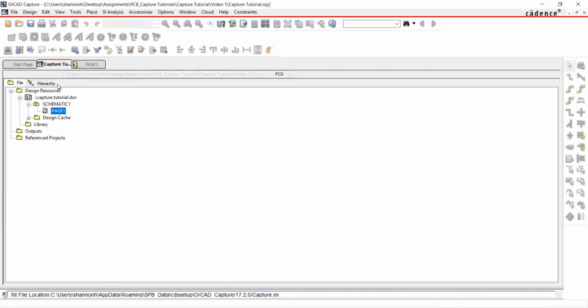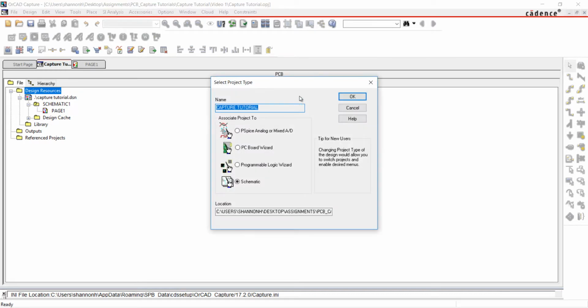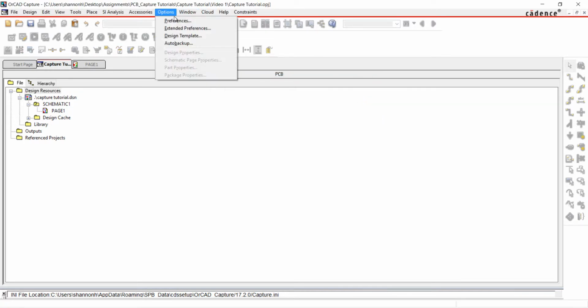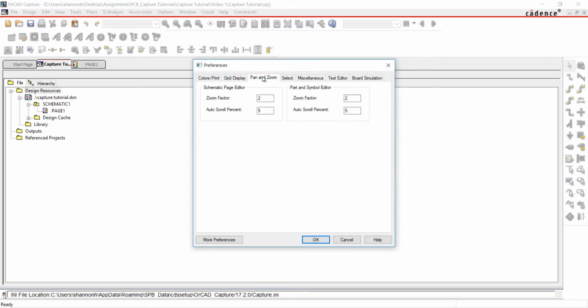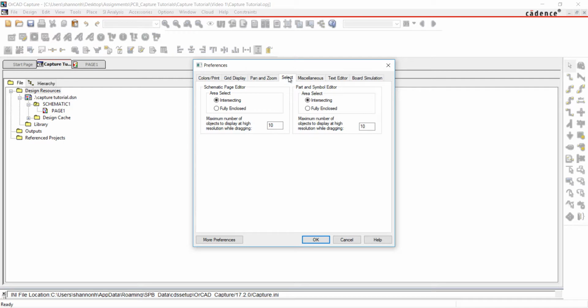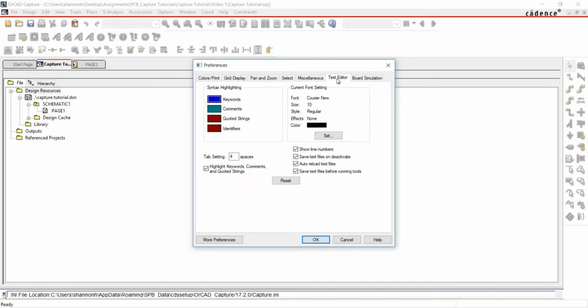Going back to the files, you can change a project type at any time by right-clicking on Design Resources and selecting Change Project Type. Select Options and Preferences. Here you can set preferences for colors, grid, pan and zoom, selection, miscellaneous items, and text.